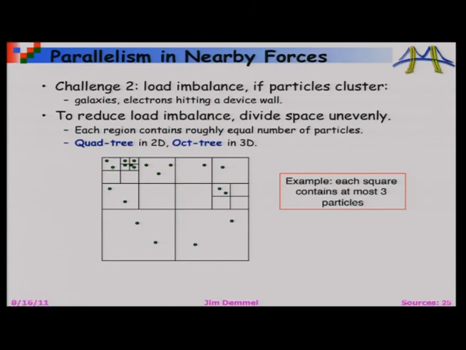The other challenge is that particles are not necessarily going to be uniformly distributed. And so if I just break up all my squares to be the same size, some of them may be empty, and that's not going to be a good use of my parallel processor. In particular, if you look up at the sky, look at the galaxies, that's clearly not uniformly distributed. And if the electrons are hitting the wall of a device, they're going to be clustered there as well. And so we're going to have to divide space unevenly. And there are some standard approaches to doing that.